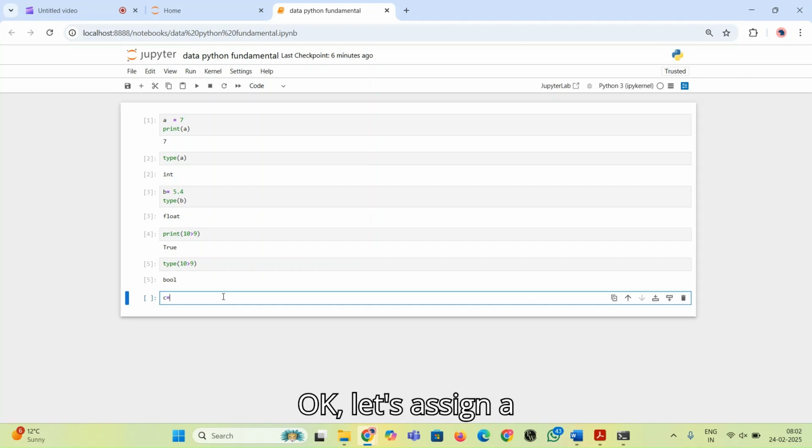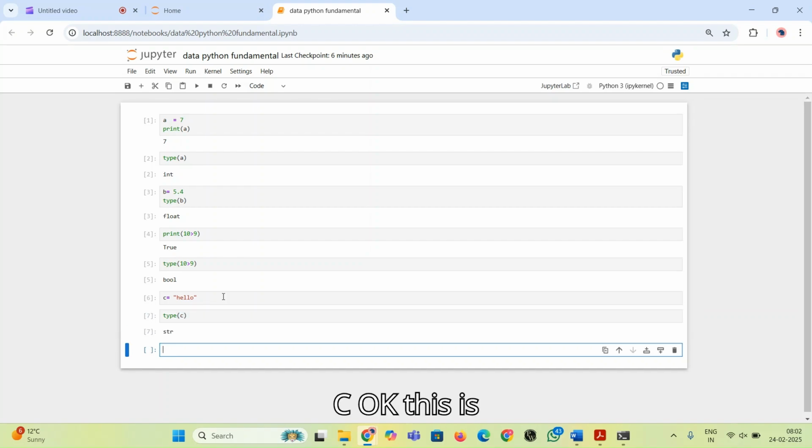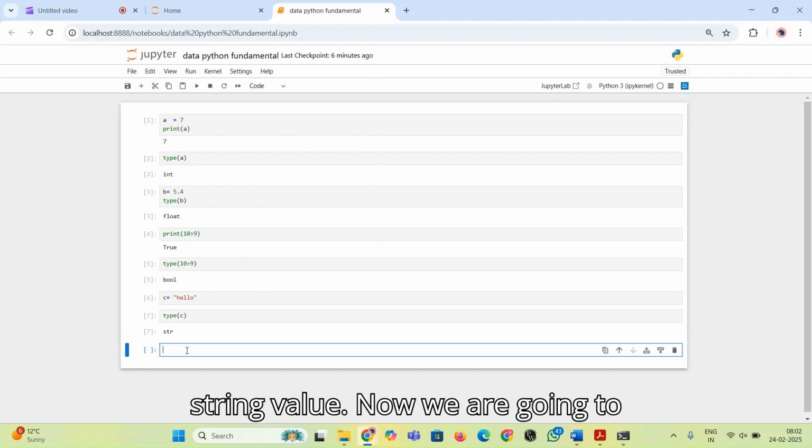Now next is string. Let's assign a value, hello, and check its data type. Okay. This is a string value.